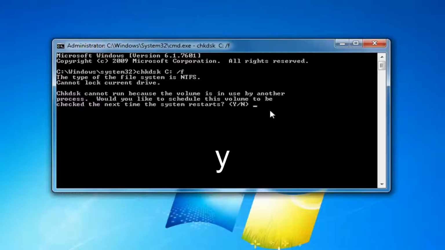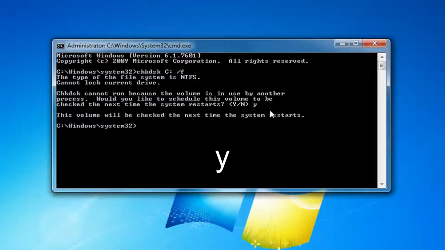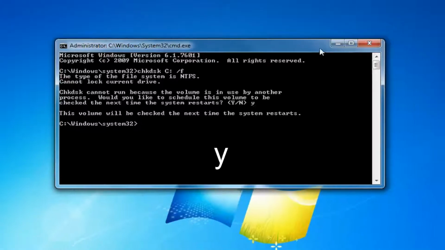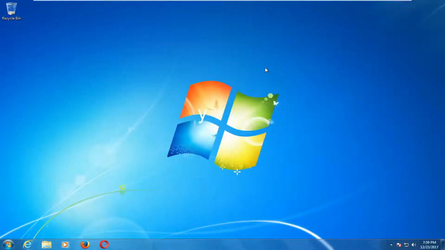So at this point you have to type the Y key on your keyboard, and then you want to hit enter. At this point, it will run the scan the next time your computer restarts, so I would recommend closing out of any open programs or applications you have at this time. Restart your computer.